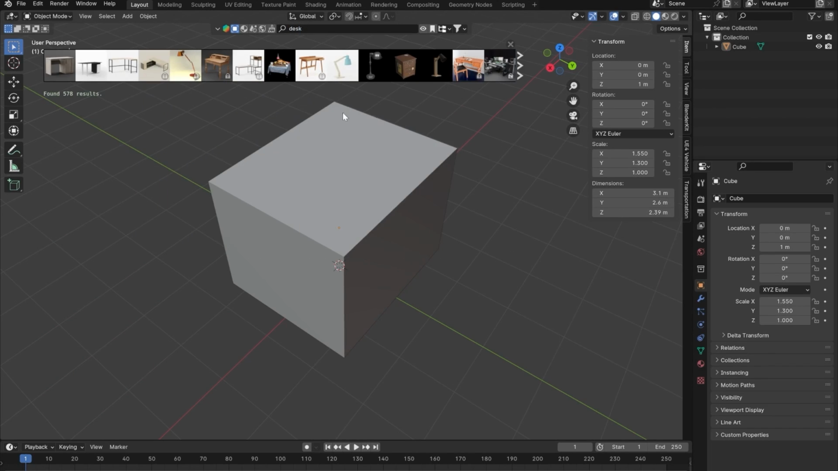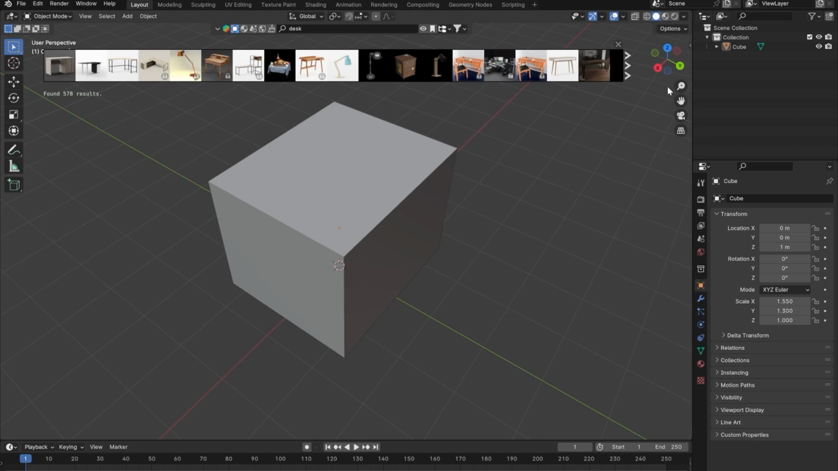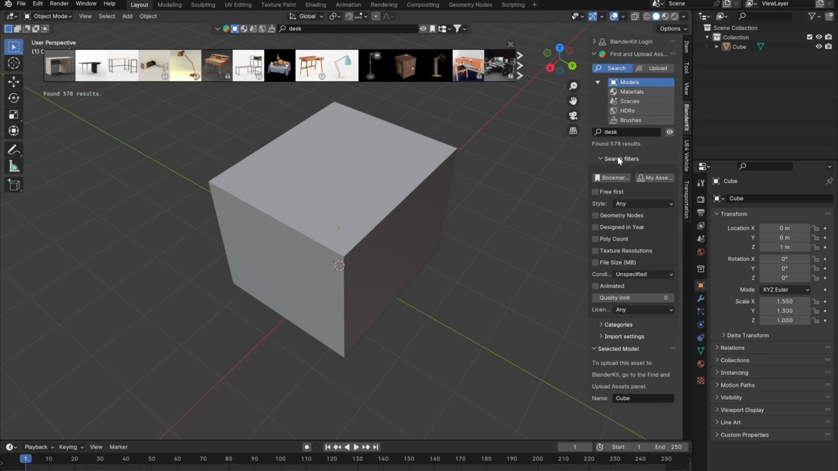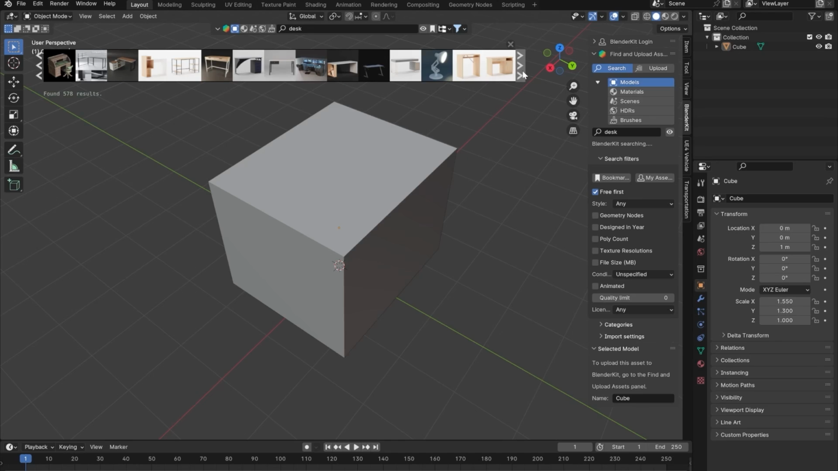And one thing which I like to do is go to the BlenderKit settings right here. If you can't open this, it's something like this. You can click this button right here to open the menu, go to search filters and select free first, so I can see the free ones because I'm not really trying to pay for anything.